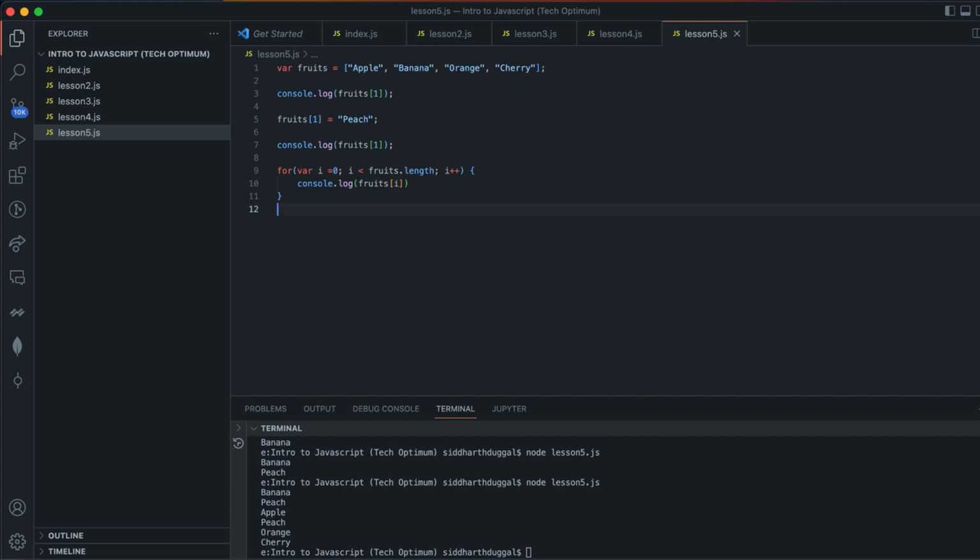While arrays are used to store multiple values in a single variable, objects allow us to store collections of key value pairs. In other words, objects let us store values in a structured manner. You can create an object using curly braces, and the content of the object is written as key value pairs separated by commas. Each key value pair is written as key, colon, and then your value, where key is the property name and value is the actual value of your object.